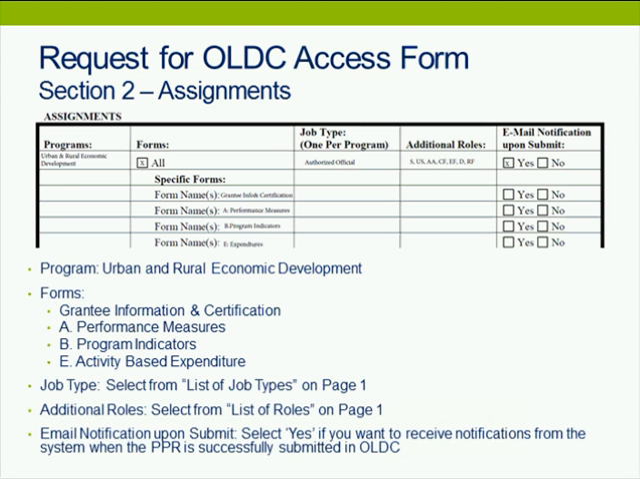If any additional members of your organization need access to OLDC, they should refer to the list of job types table on page 1 to determine the job type that they should select. And if you're not sure what they should select, they can contact us at OCS Registrar.